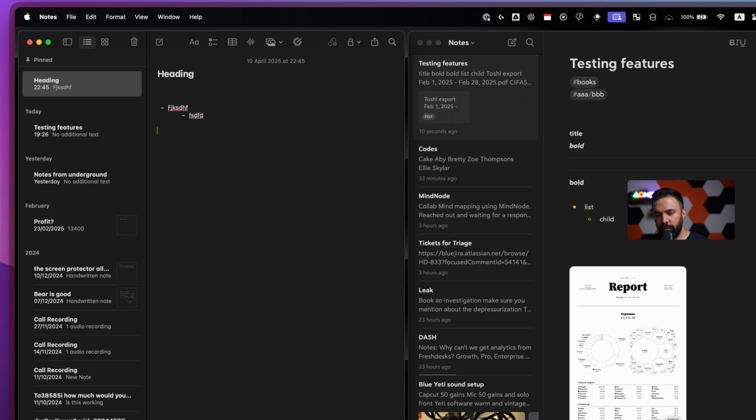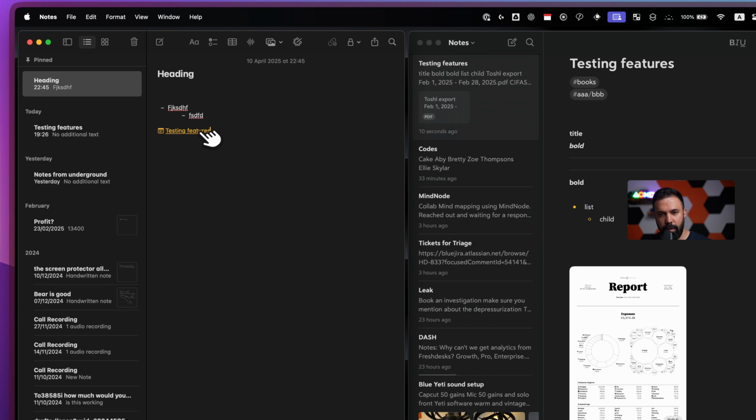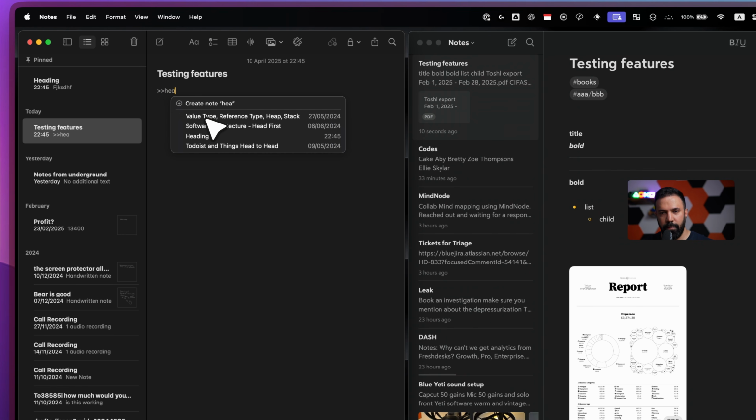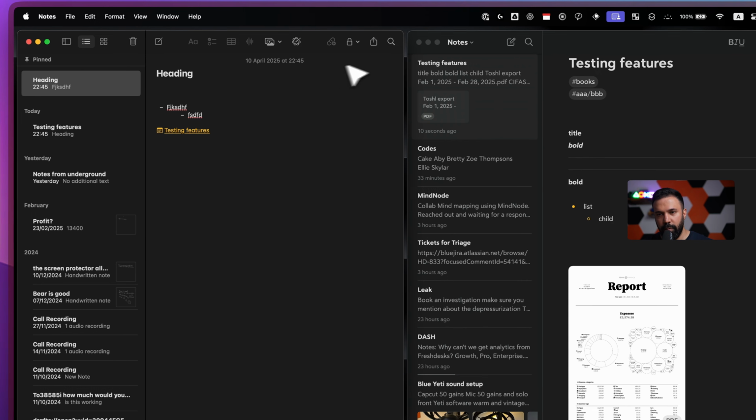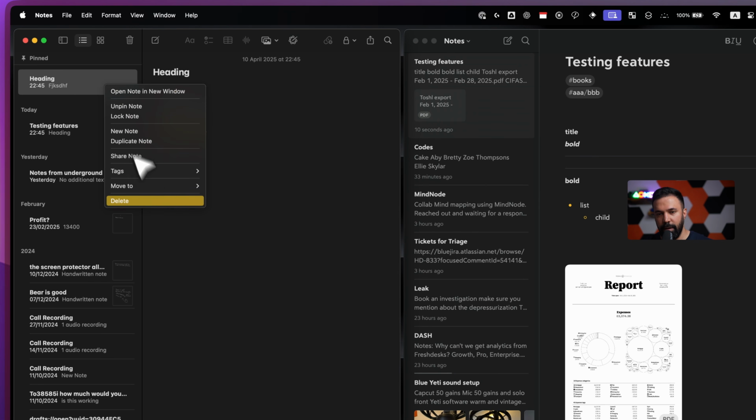On Apple Notes as well, you have the same ability, but with a different summon key. You can link literally to any note and link back into that note. But I don't think you have an option to see the links and backlinks.